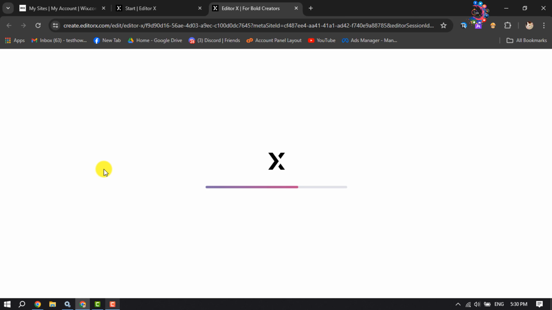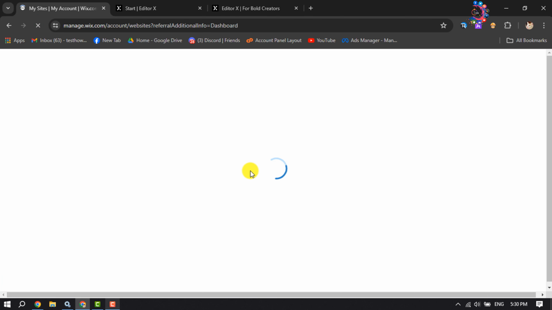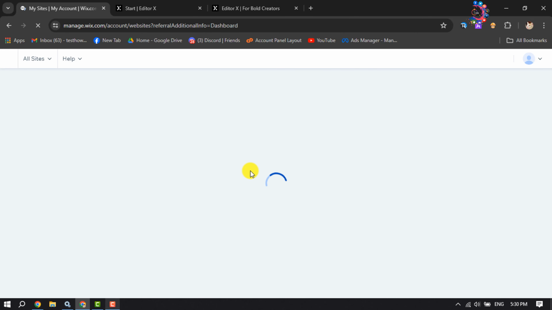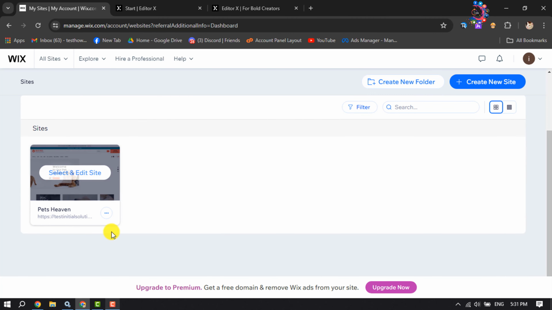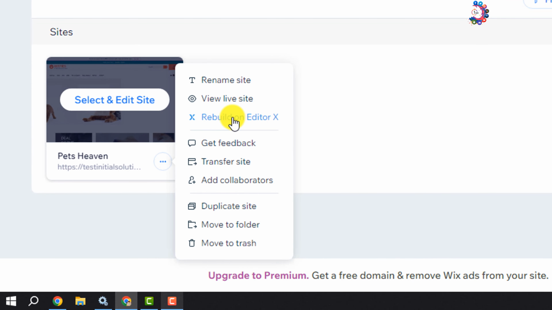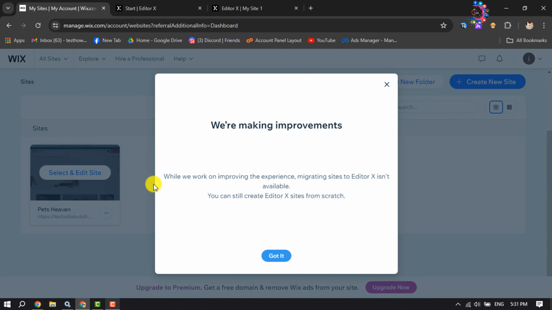Okay, once you've done all of this process, now go back to your Wix site dashboard and reload your site dashboard. And now, for example, I want to edit or transfer this Wix website to Editor X. To do that, I'm going to again click on site settings or action. And here now we can see the rebuild on Editor X option is showing up. So now just click on rebuild on Editor X and your Wix site will be transferred to Editor X.